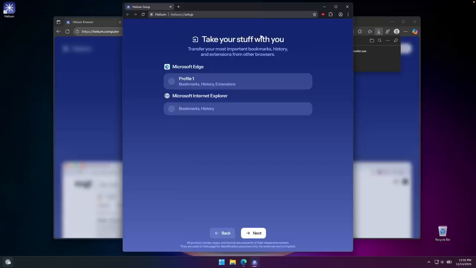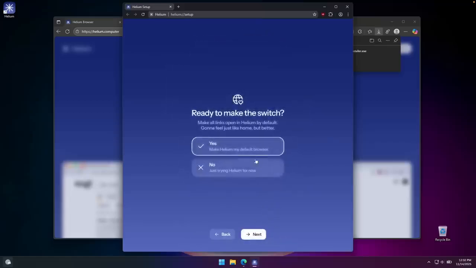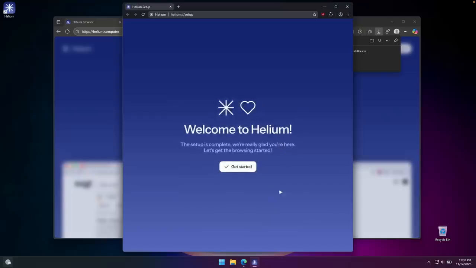We can also take some stuff with you. I think I'm just gonna start fresh, so I won't select Microsoft Edge here, and I will click on next. Ready to make the switch? No, I think I'm just gonna try Helium for now, and let's see what happens. So welcome to Helium. Now we can just start playing with it.